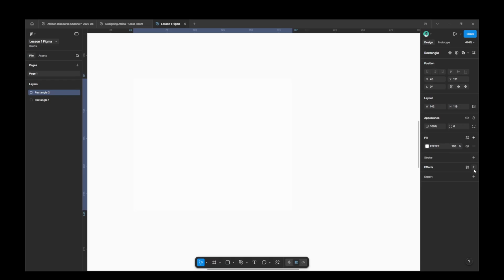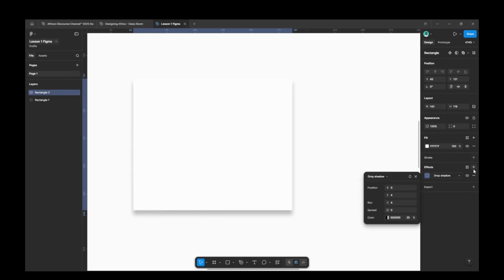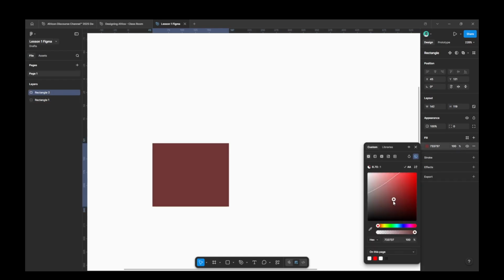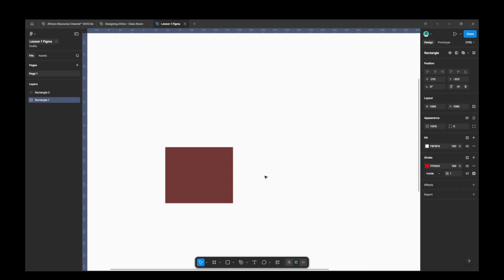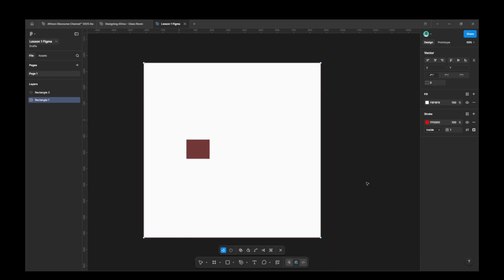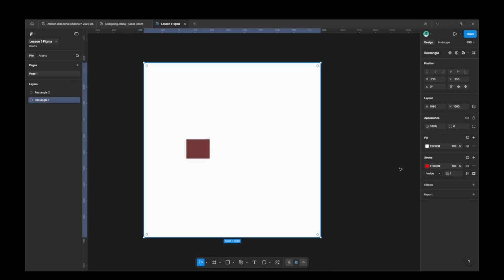Then Figma has this effect. This one is also advanced. We'll look at that later once we start doing actual designs. Then there is export. So export is basically taking your design from here. After you have done your design, how to get it from Figma to wherever you are sharing it to. That is where export comes in.